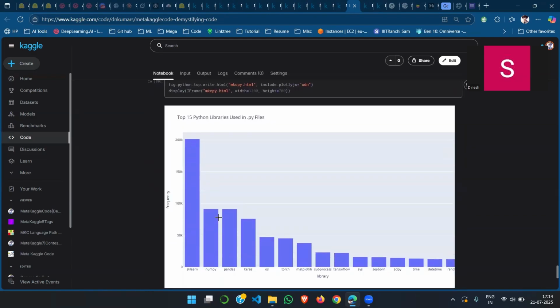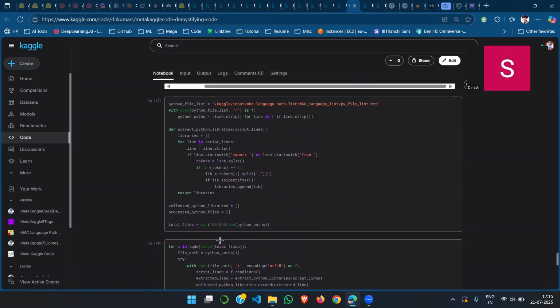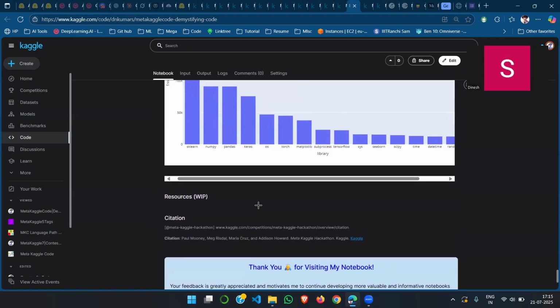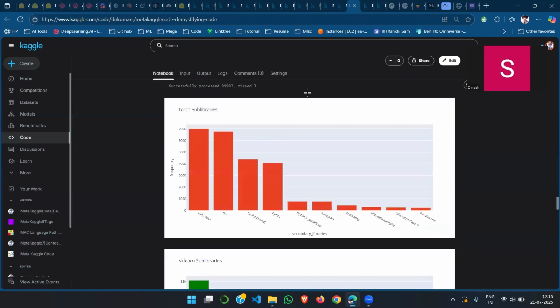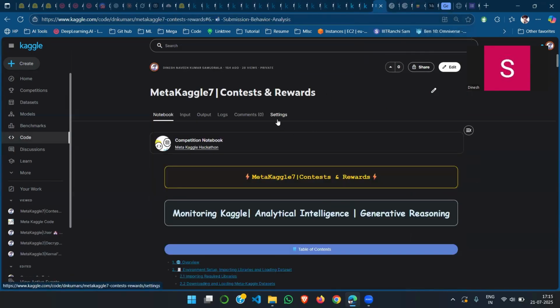Now for Python files, sklearn is mainly highly used, since many members are using Python files for automation and stuff. So the main uses are ML automation related things, and this concludes our MetaKaggle code. Next we will go into the contests and rewards.